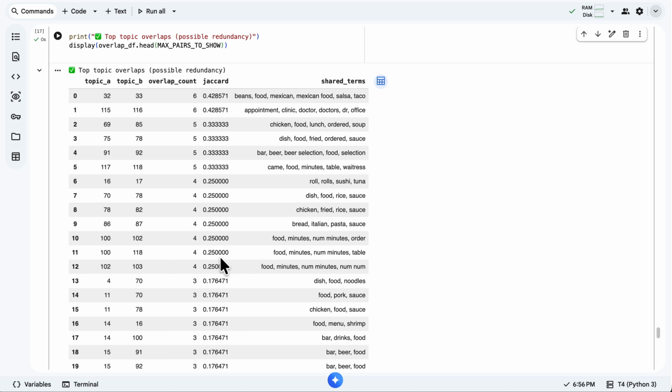Remember that overlap is a rough signal. Two topics can be redundant even if they use different synonyms, and two topics can share a few generic words even if they are different. Still, this table is a fast way to spot obvious duplicates. If you want fewer, cleaner topics, high overlap is a signal to increase minimum cluster size, adjust UMAP and HDBSCAN settings, or add domain stopwords so generic words do not dominate multiple topics.